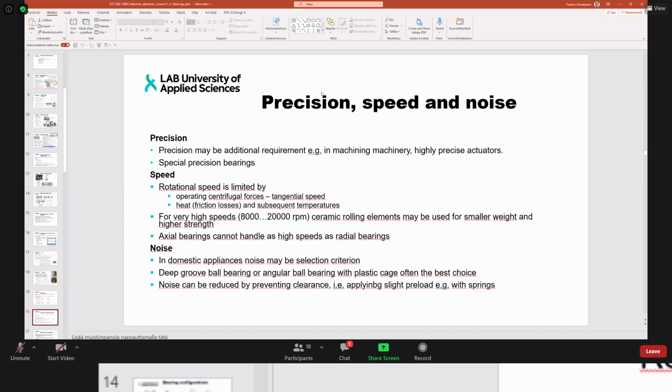Speed is of course a defining factor. Rotational speed is limited by the operational centrifugal forces in the bearing, which means tangential speed basically, and also the heat, meaning the friction losses and subsequent temperatures. In some cases, you would need to add lubrication, meaning oil, for the sole purpose of taking the heat away. For example, large tapered roller bearings usually need to be preloaded, and that type of bearing creates a lot of heat.